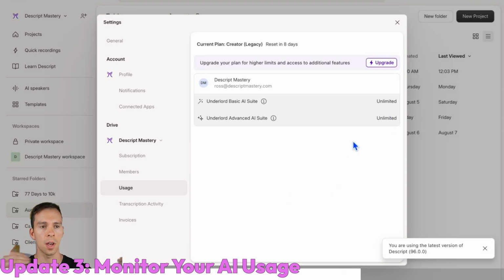Again, that's in settings, usage, and then it's gonna look like this, letting you know how much you've used out of your allocated AI budget. And then it tells you when it's gonna reset. So for me, my billing is in 8 days, and it's letting me know that.